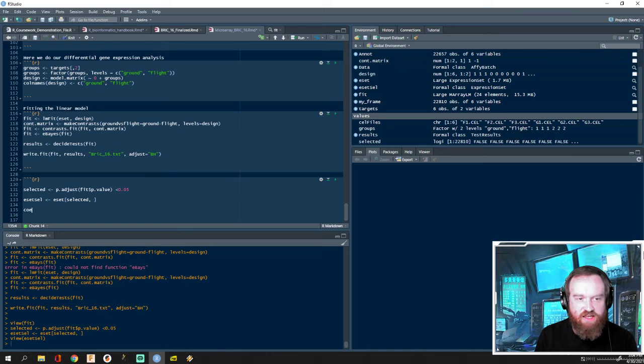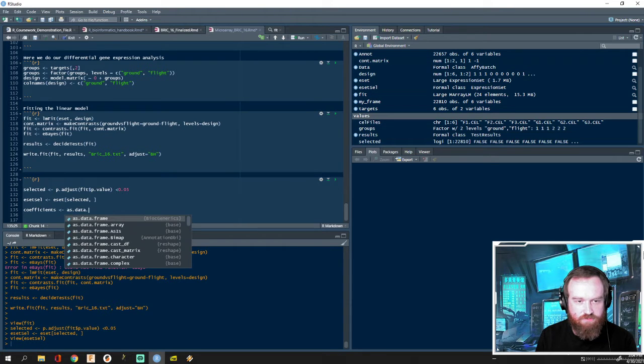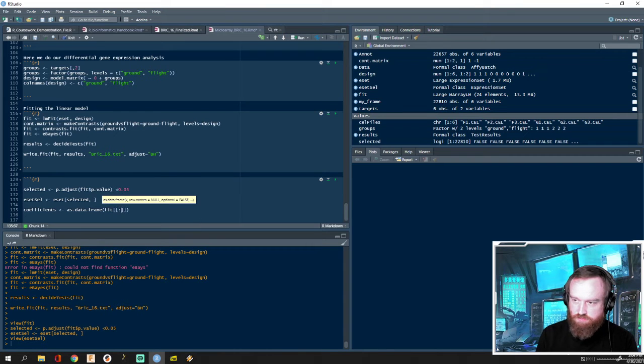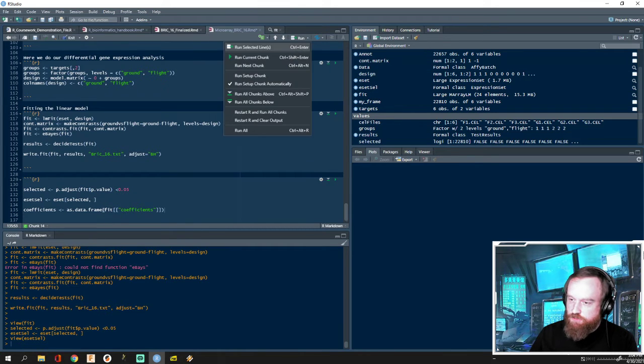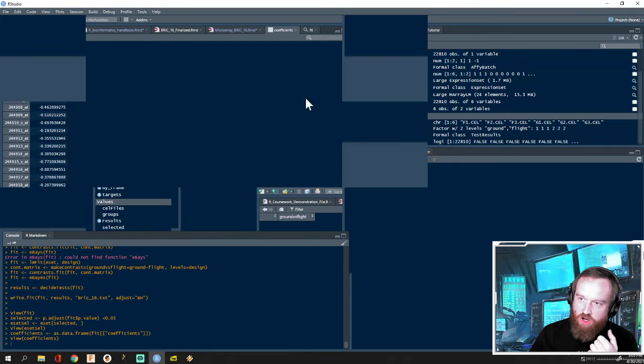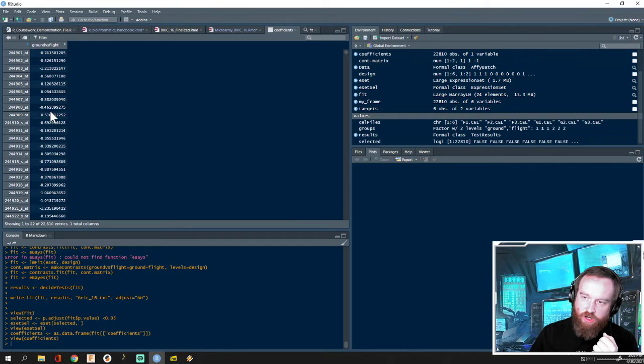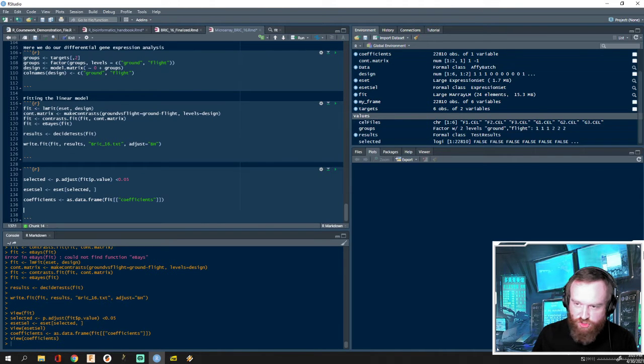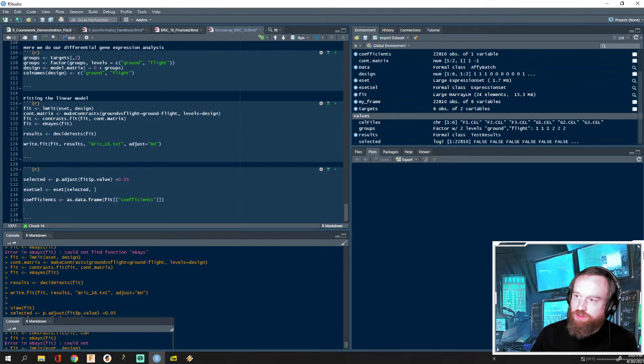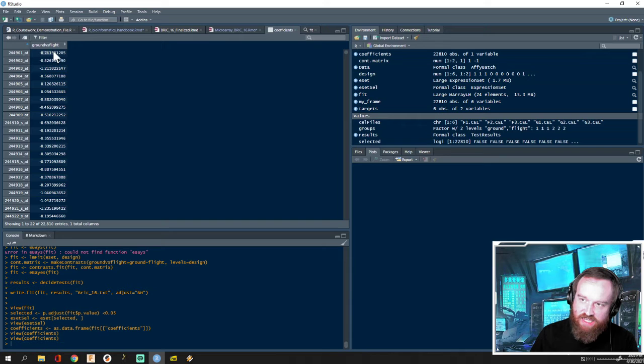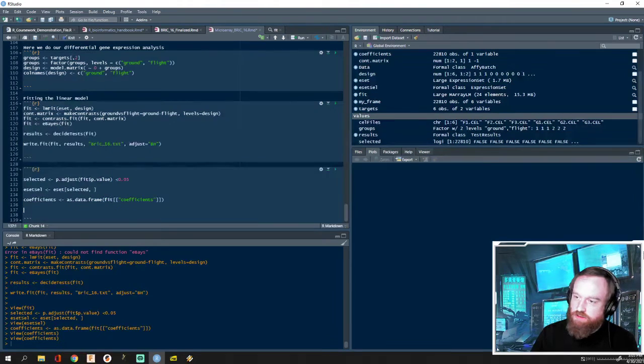All right, so let's pull out the coefficients. These are the average expression for flight and ground. All right, let's run. Okay, so these are all the fold change for our flight versus our ground for each gene. So with ground being control, let's look at this. So this gene is negative. So this gene is turned down in space. This gene's turned down in space, down, down. This gene's turned up in space, down, etc.